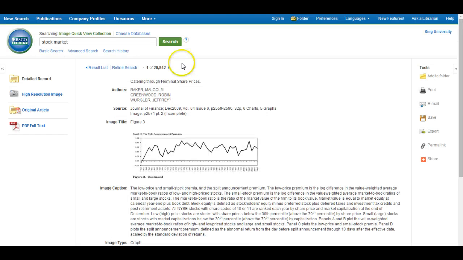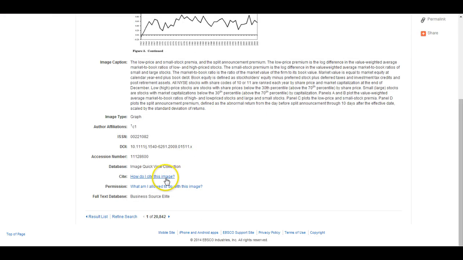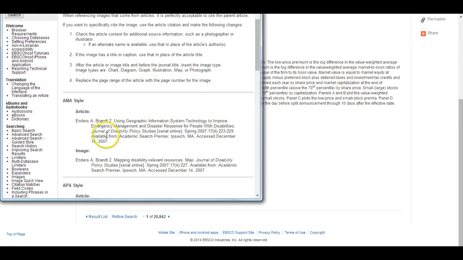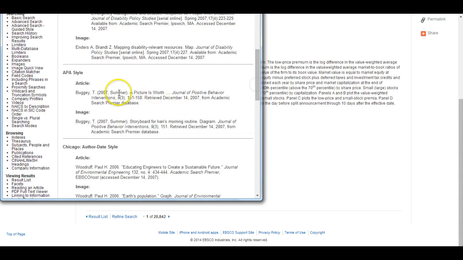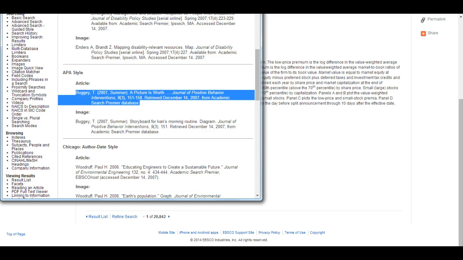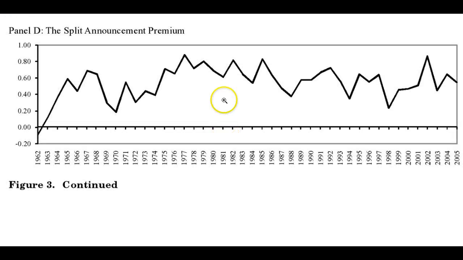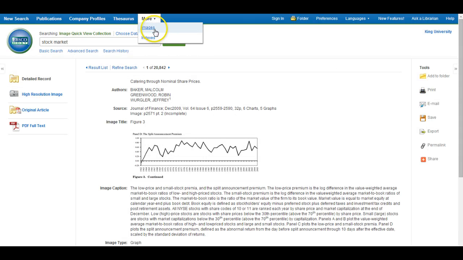So if you wanted to use this in a paper, you could click on it, right? And notice here it shows you how to cite the image. All right, and this is just very basic information of how to cite it. This shows you some examples. So let's say you're using APA style. Just compare how they cite this image with the information in the record. All right, and that way you'd be able to cite this chart. So again, I went to more and I went to images to be able to search that.